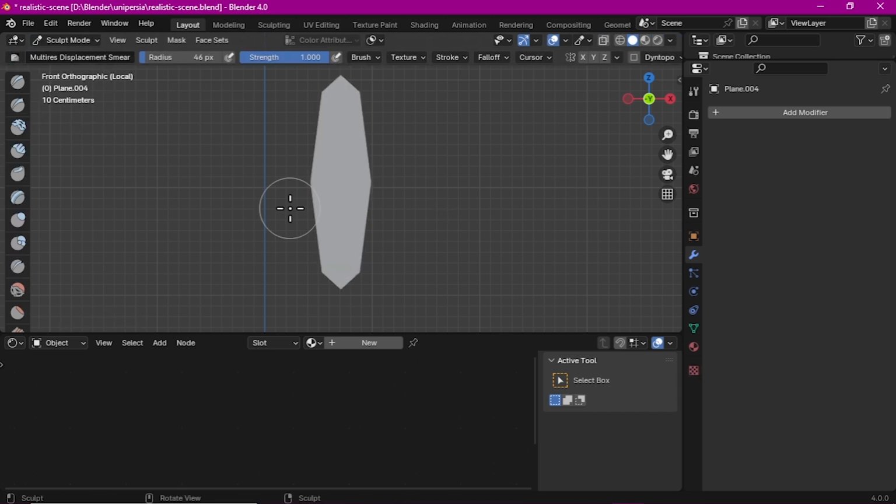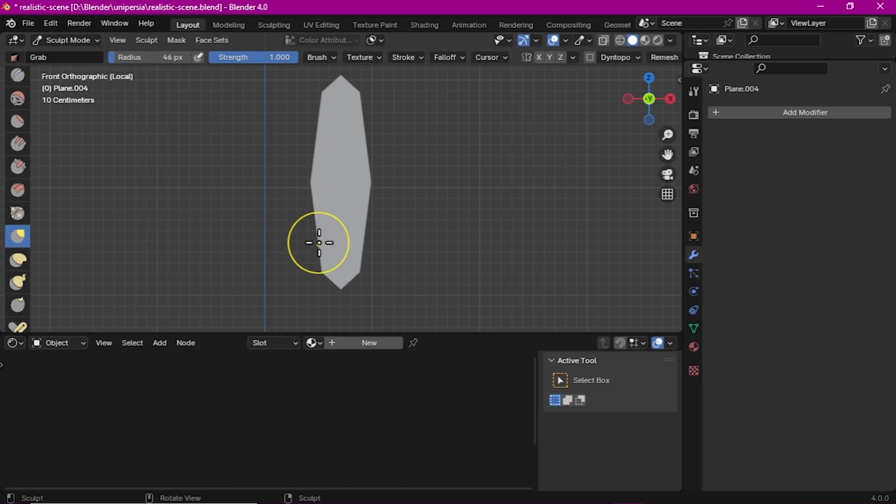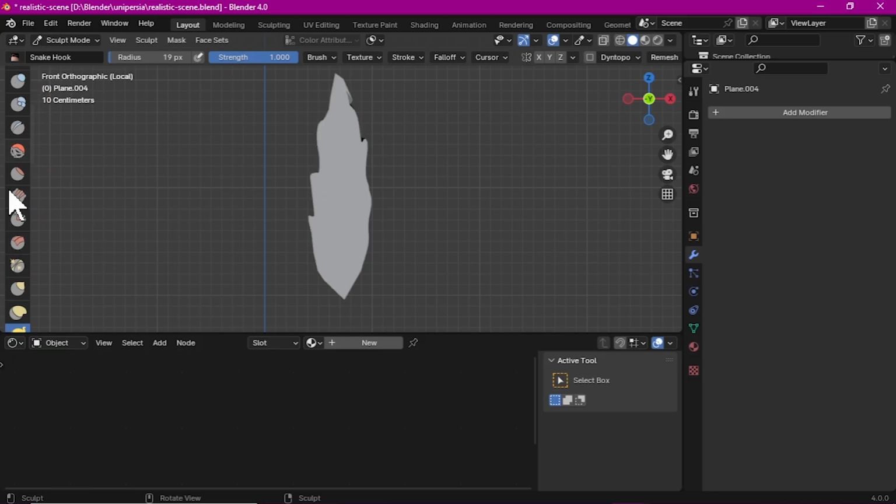Switch to Sculpt mode. Use the grab brush to gently bend and shape the feather. Real feathers are never perfectly straight, so introducing subtle curves makes the model significantly more believable. You can also use the crease brush along the center of the feather. This creates a visible groove that mimics the central shaft found in real feathers.